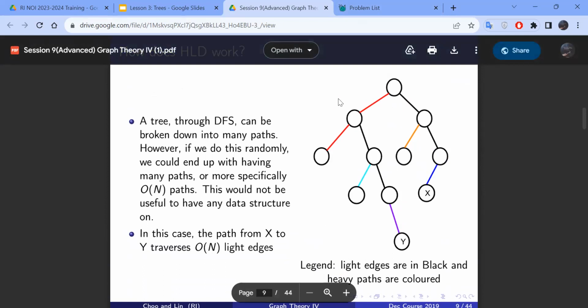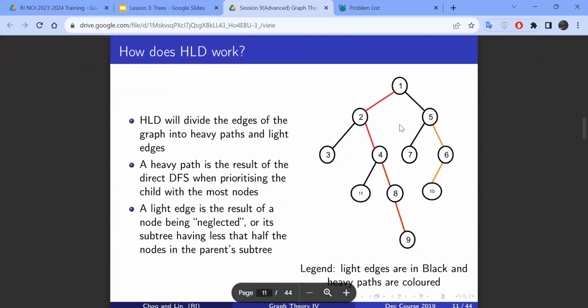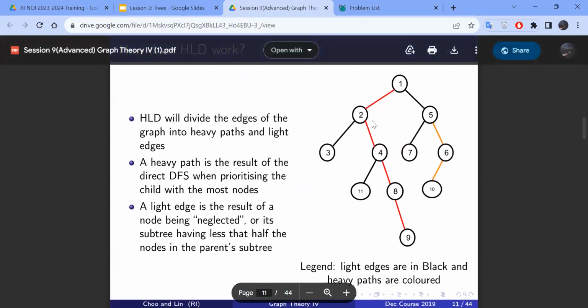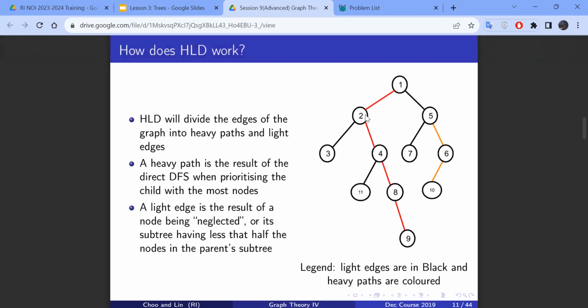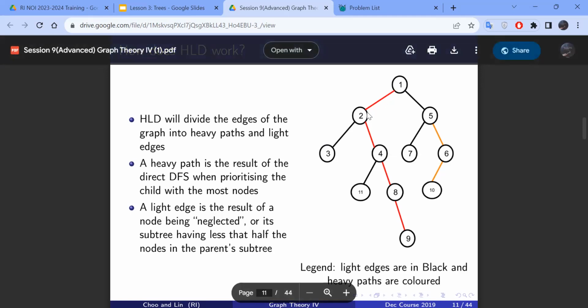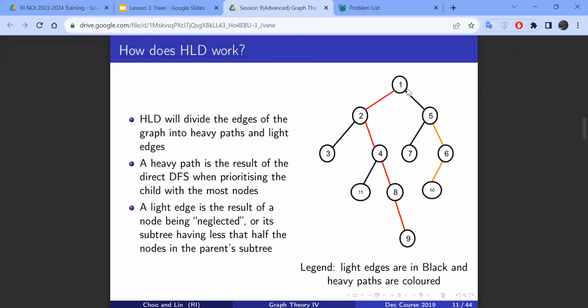If you look at this tree, when you start the DFS at 1, 2 has the largest subtree, so we prioritize the DFS into it first. When you look at the children of 2, 4 has the largest subtree, so we DFS into it, and so on. This red path is called a heavy path.